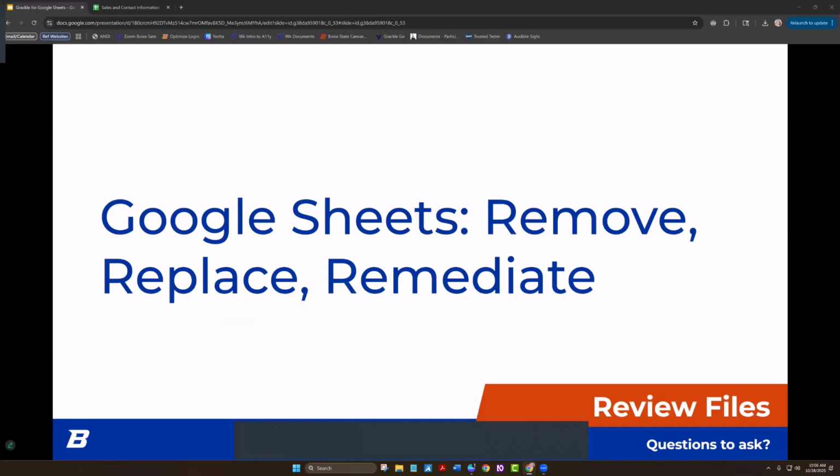Okay, so how do we start? Our goal for this month is to review our Google Sheets and make a decision for each one. So those decisions are: are we going to remove this content? Are we going to replace it with something more accessible, like another format? Or are we going to remediate it? So let's go through the questions we need to ask ourselves for each file.